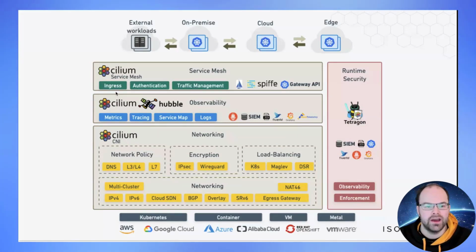And then those service mesh features that I talked about before, so things like ingress, authentication of services, traffic management of services as well. And we're even starting to see the implementation of things like Gateway API, which is the next iteration of Kubernetes ingress. So we're taking that new modern specification and implementing it straight away in Cilium.